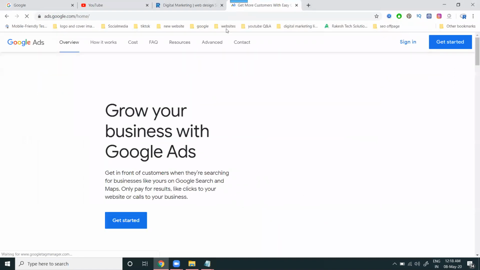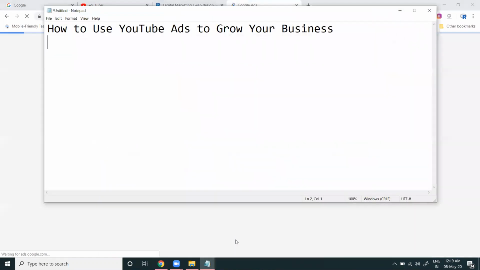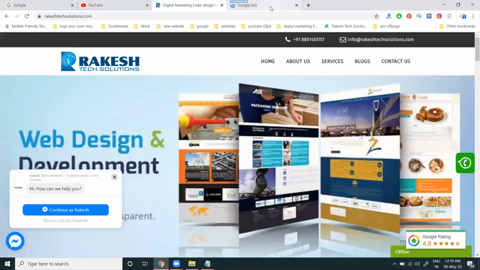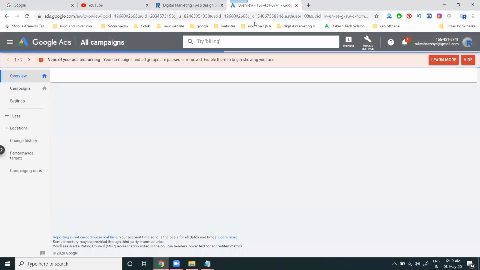google.com/adwords. Sign in for AdWords option. So always remember the question, how to use YouTube ads to grow your business. You can promote your website. There's a campaign named YouTube ads. This is called drive conversion.